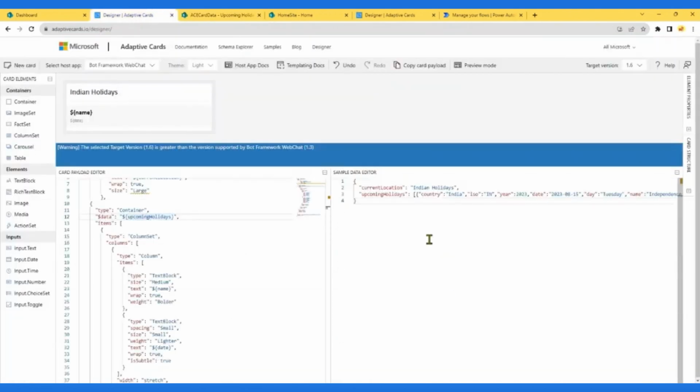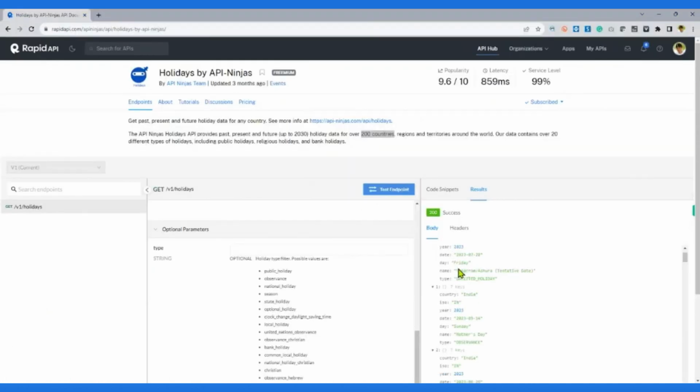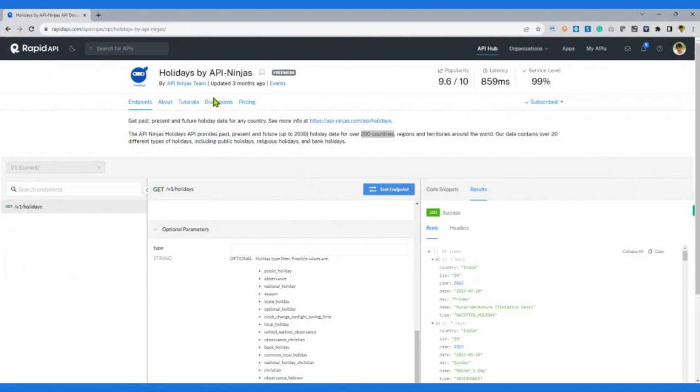Let me show you the current data which I had. This has Indian holidays as the current location title, and then upcoming holidays is an array of items. Whatever you see after upcoming holidays is the same JSON format you get from the API which we are going to use. It has country, ISO, year, date, day, name, and type. I'm only going to use name and date. I don't want anything else to be displayed.